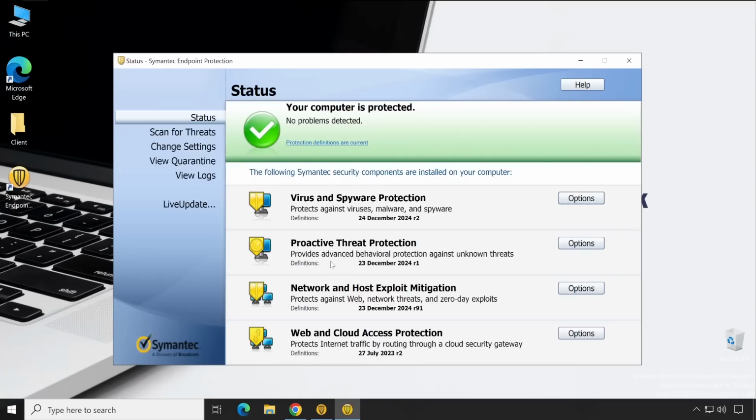Now here is proactive threat protection. Basically guys, this component provides protection based on behavior, and network and host exploit mitigation. So for attacks which are network based, you will get protection from this component. And then web and cloud access protection. With the help of cloud security gateways, this component helps to protect your system traffic. So these are the high level four features.